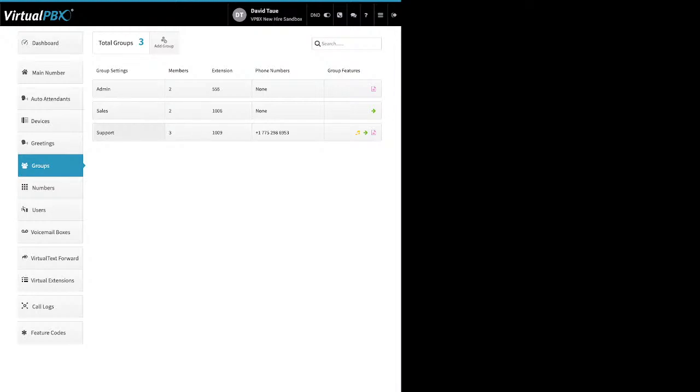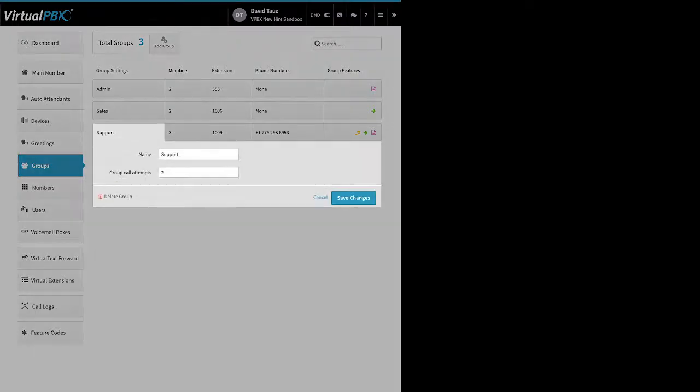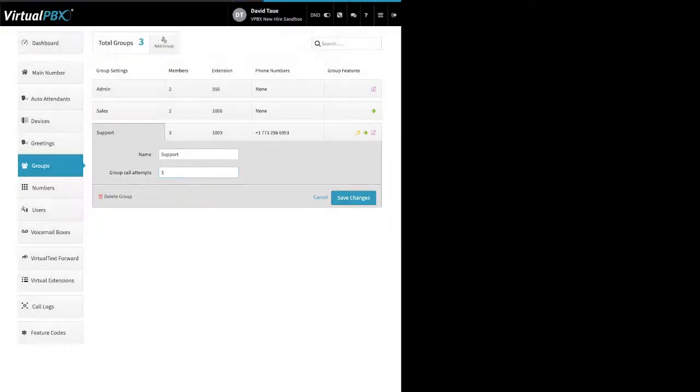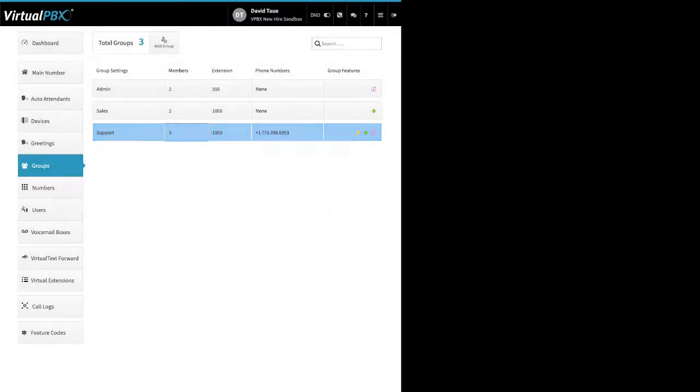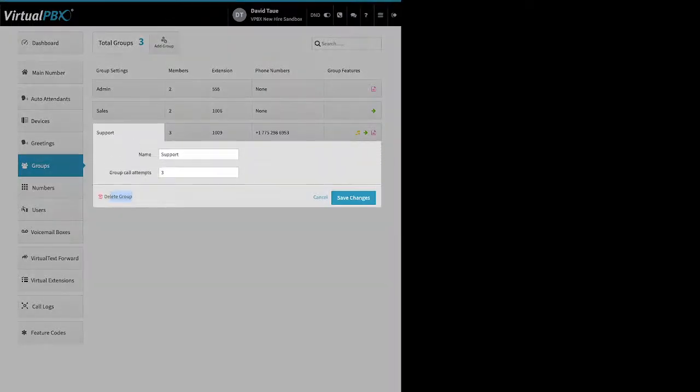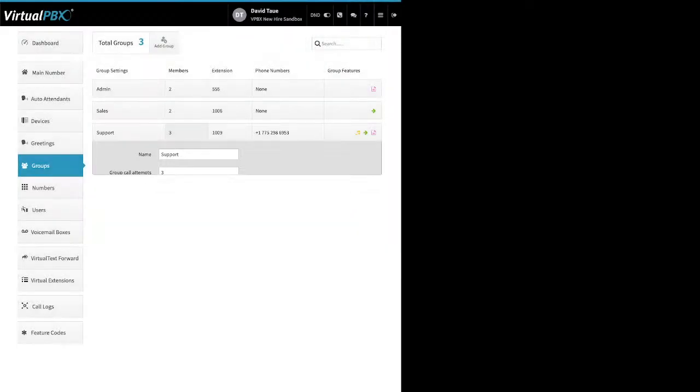Once a group is created, you can click on the name. So you can always change the name. And then here you have group call attempts. This is how many times the system offers a call to the members of the group. Right now I'm offering it 2 times. There are little arrows here to the far right, so I can increase or decrease that, and then click on Save Changes. There's also the option to delete a group right down here if you no longer need it.